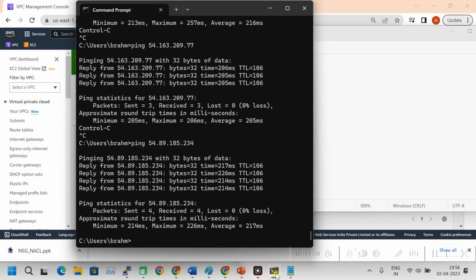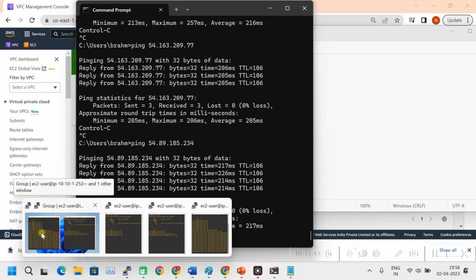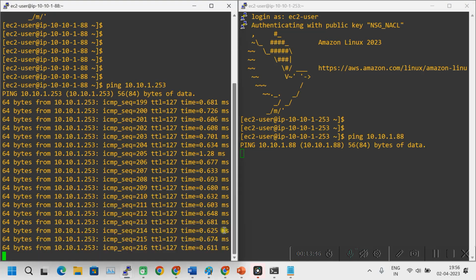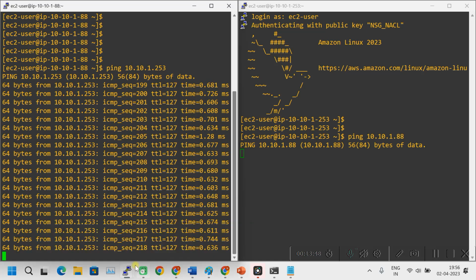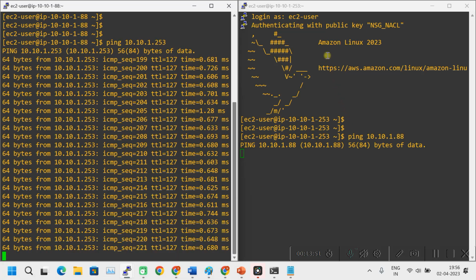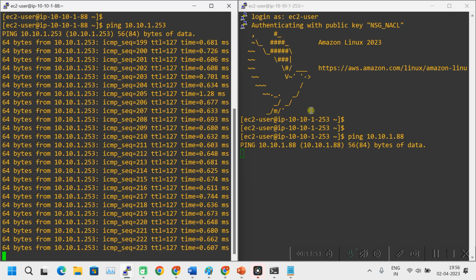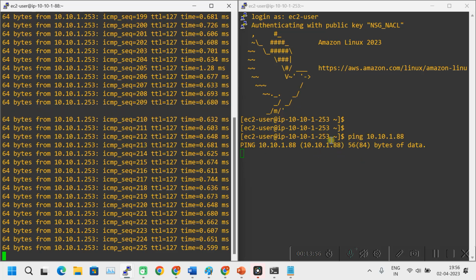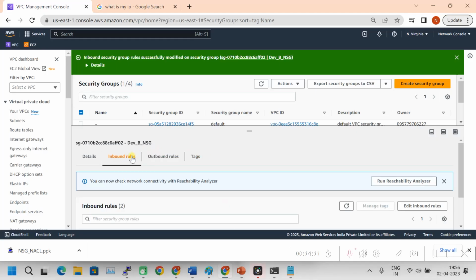So now I allowed the communication from dev A to dev B. Let me go back to our consoles and let's see. It is reachable. From dev A to dev B, we are able to ping it. But from dev B to dev A, it is not working because we did not allow traffic on this particular NSG. We allowed only the public IP, right? So let me go back to the console and allow that one as well now.